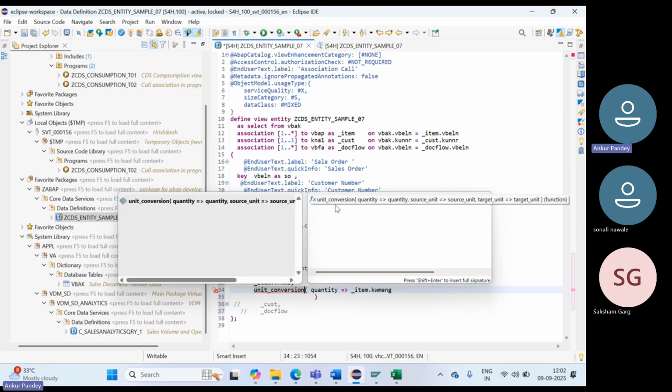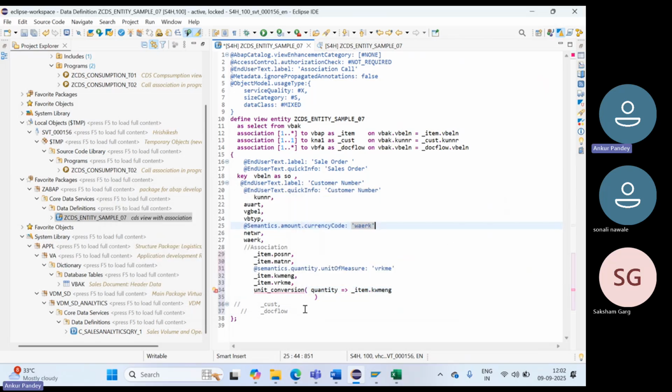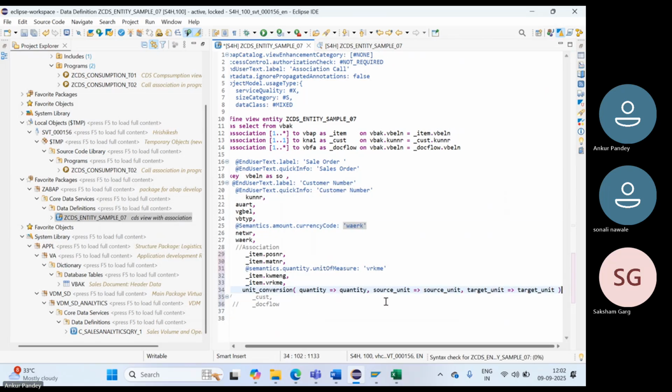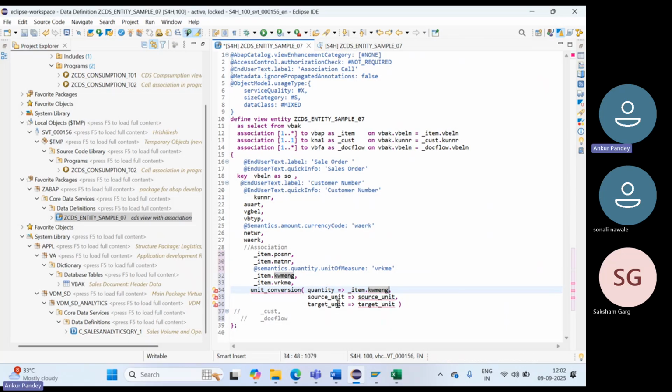This one I want to copy actually. Let me copy this, like this. That's good. Okay. So now source unit. Okay. Target unit. Okay. Now quantity is this one. Okay. And source unit, source unit is this one. Have some unit kg. Source unit and target unit.